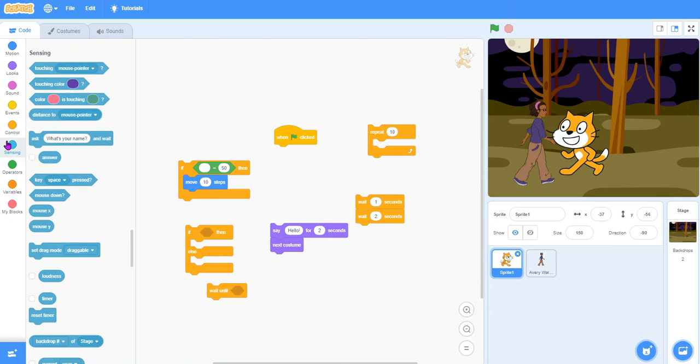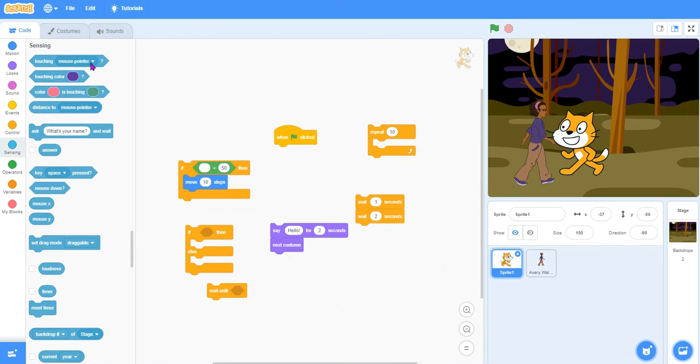All right, so let's go to sensing. Under sensing, I have touching color, I have touching mouse pointer. This sensing deals with awareness. You want your program to be aware that something is here now.